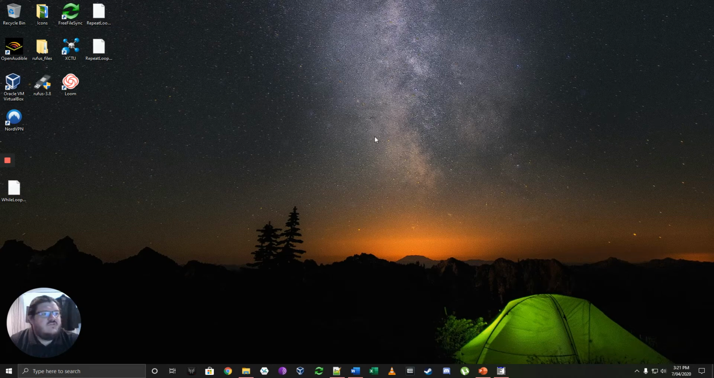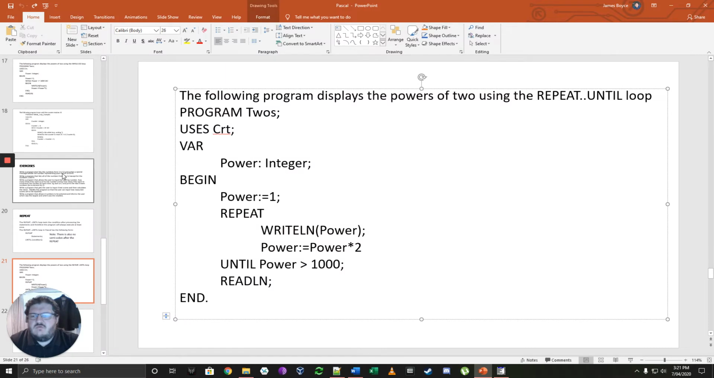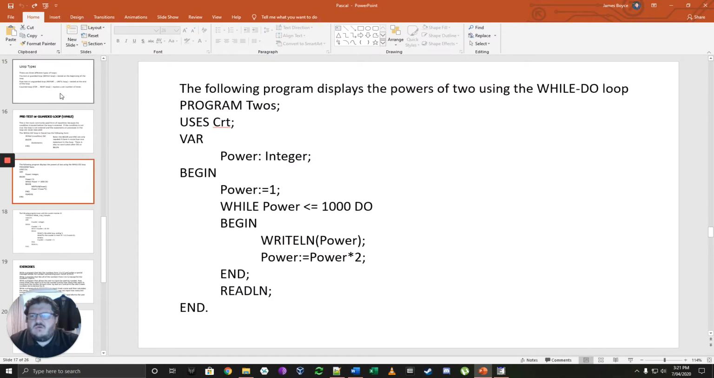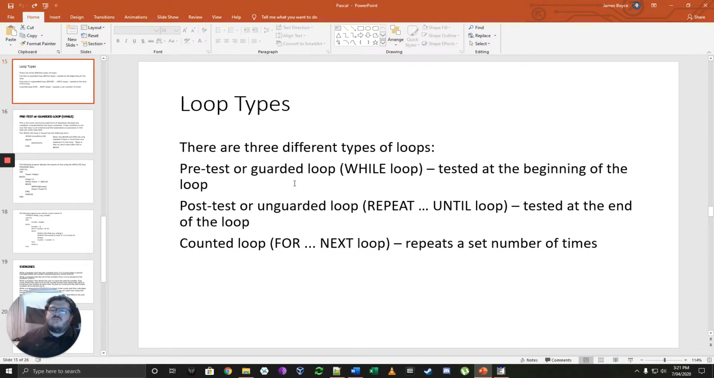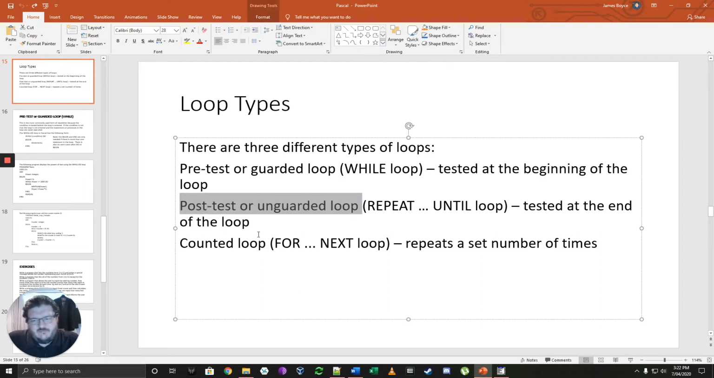And welcome to the next video where we are going to look at the repeat until loop. So if we open up our notes here again, we can go back to our loops and see there are three types of loops. We've already looked at the counted loop to loop through a set of steps for a specific number of times. Now we're going to look at this post-test or the unguarded loop. This is the loop that actually tests the condition at the end of its instruction. So it's going to test the condition after everything has been done.